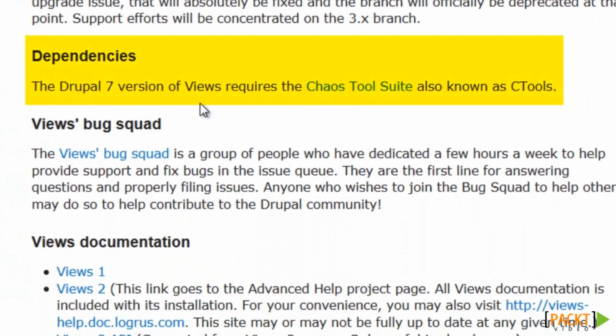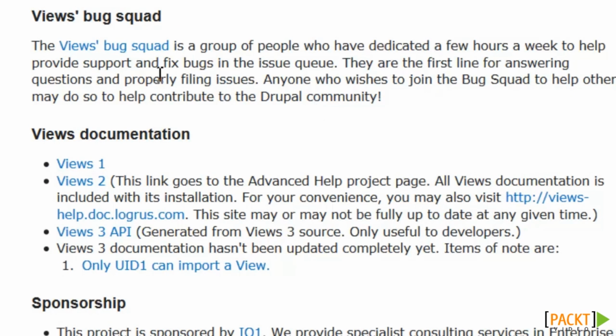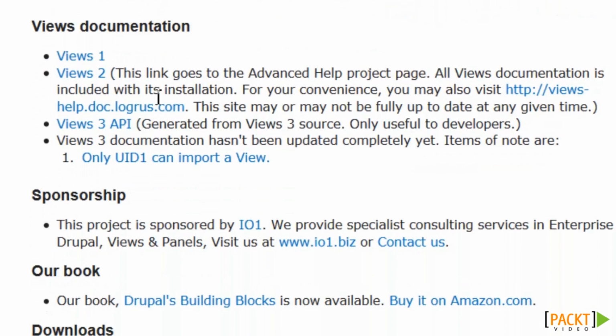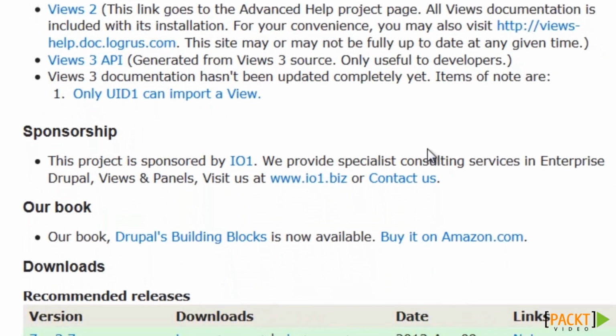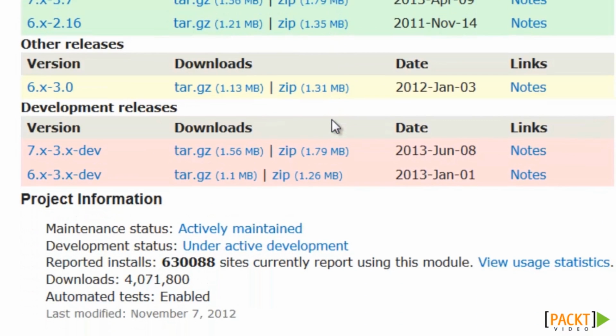Scrolling down further, you'll see that there is a dependency for this particular module, which is a very important thing to check for. There's other information. For example, they have their own bug squad and other things, links to documentation, videos, and so forth. Down here, you'll see where you can actually download the software itself for the project. And at the very bottom is a lot of information, again, condensed in a small area.